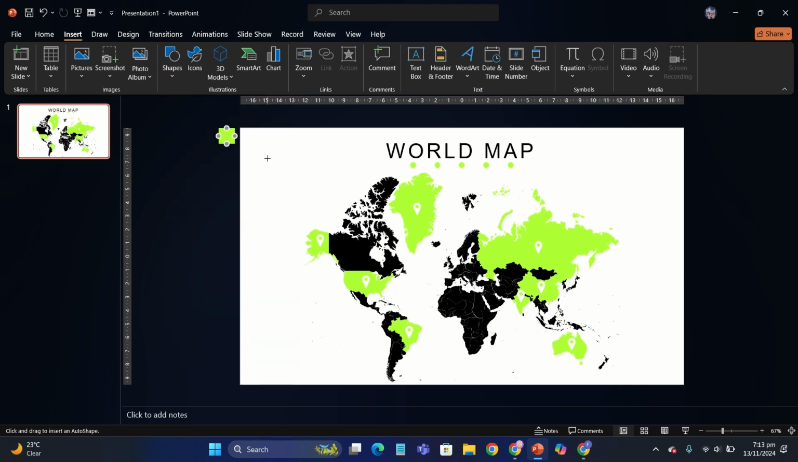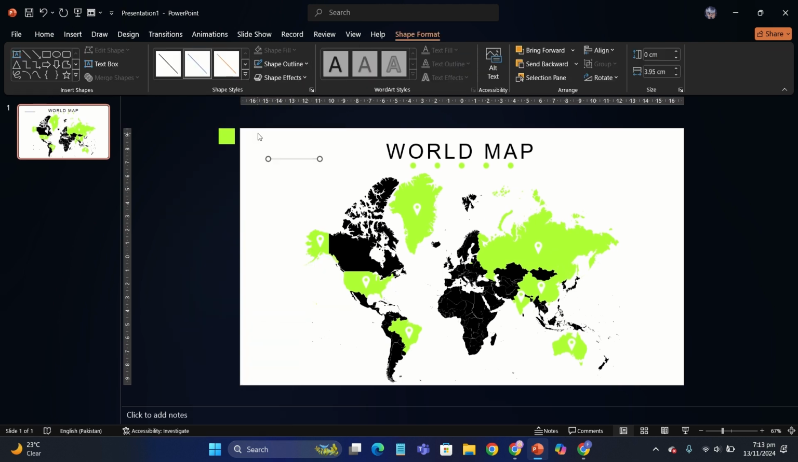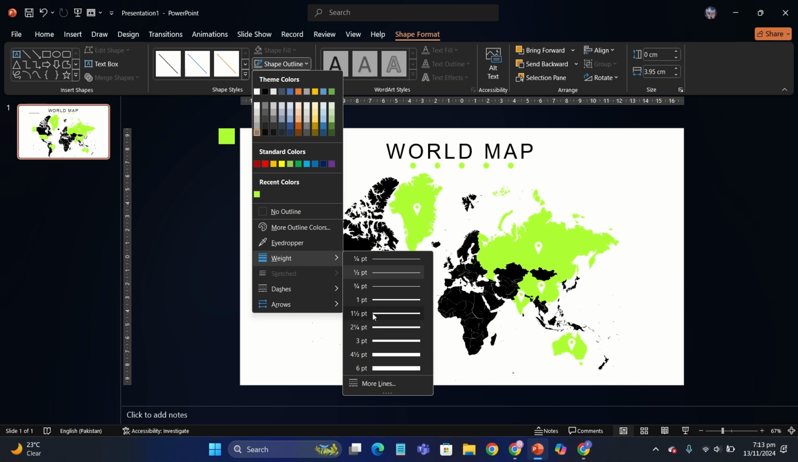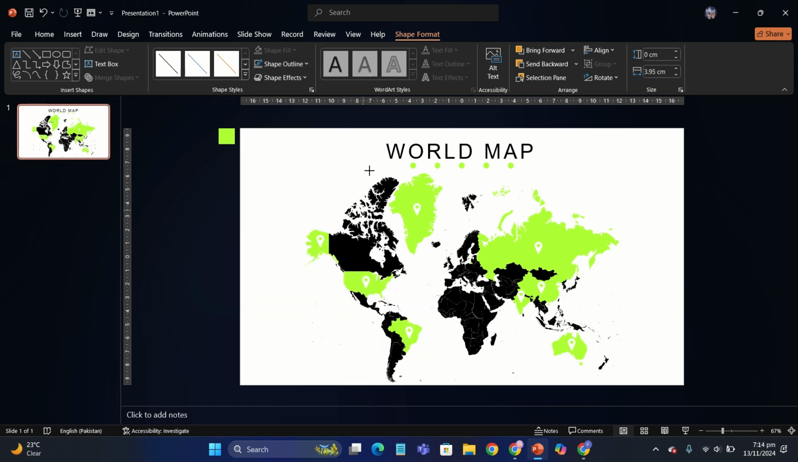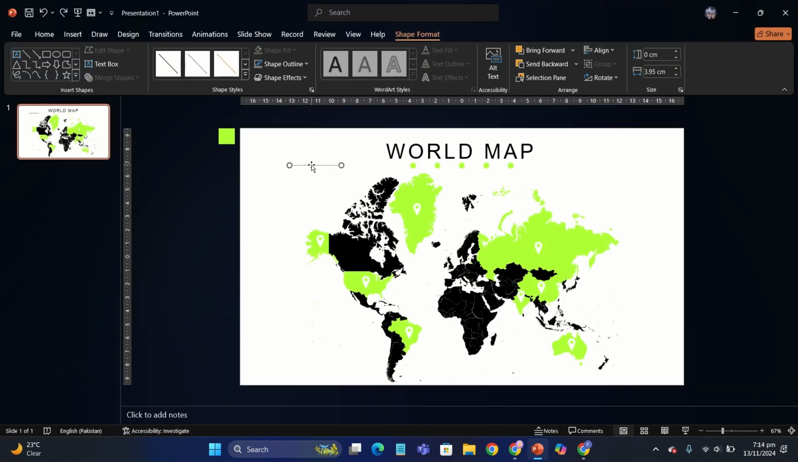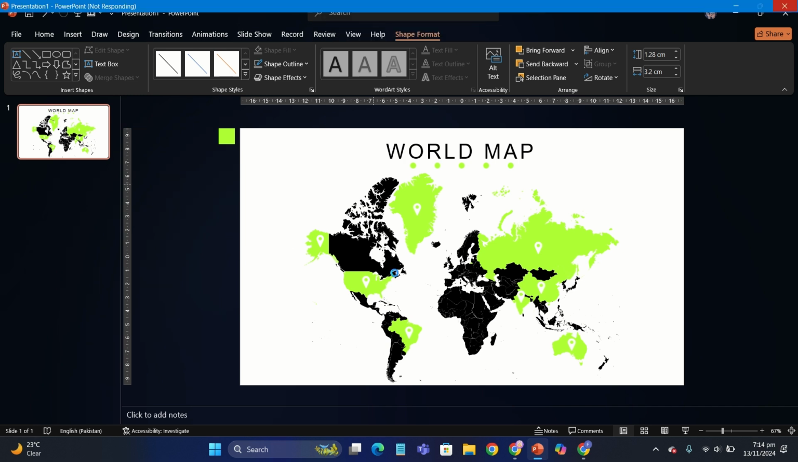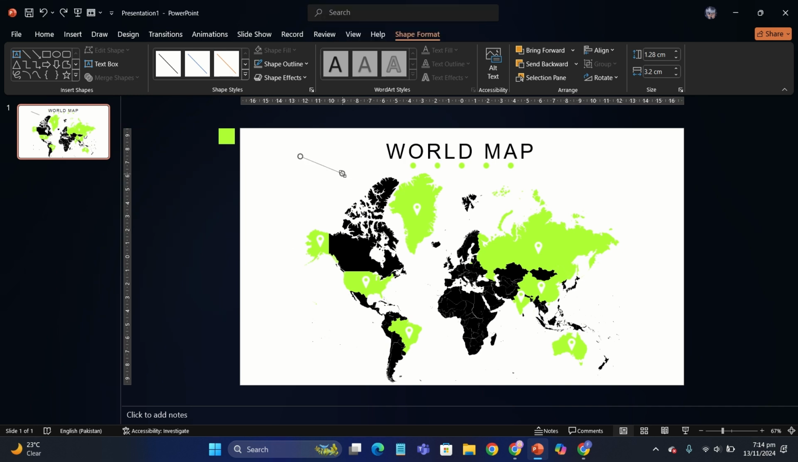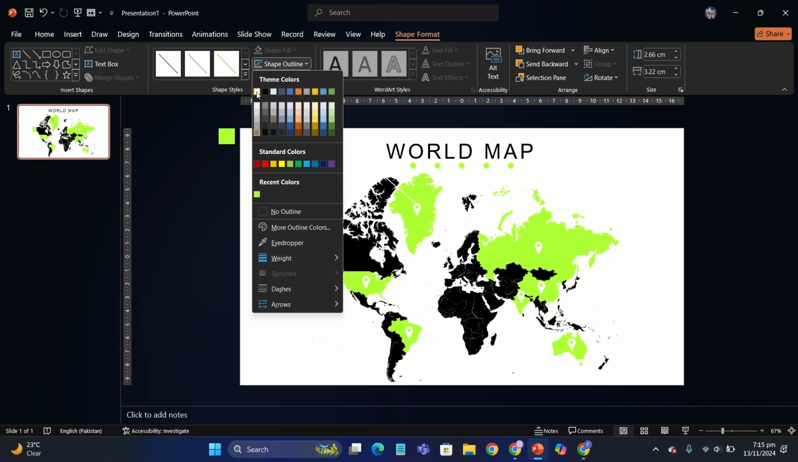Go to the Insert tab and Shapes and insert a line, and you're going to change its color and increase its width. You're going to place it onto one of the icons like this. Place it right here and rotate it like this. Let's increase its width, and let's change this color to gray.